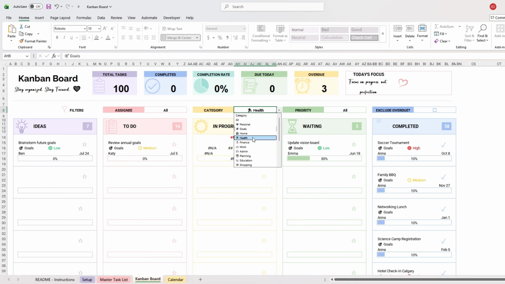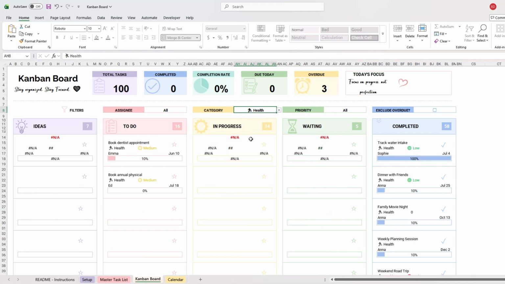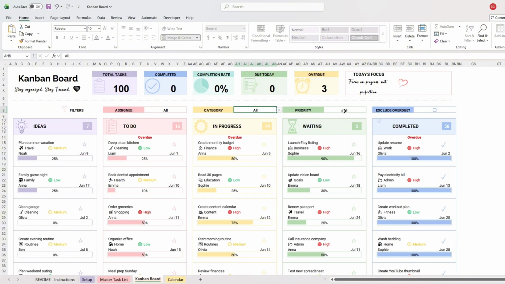Use the filters to narrow down your tasks by assignee, category, or priority. If you would prefer to focus only on active tasks, you can check the Exclude Overdue box to hide overdue items from the board.